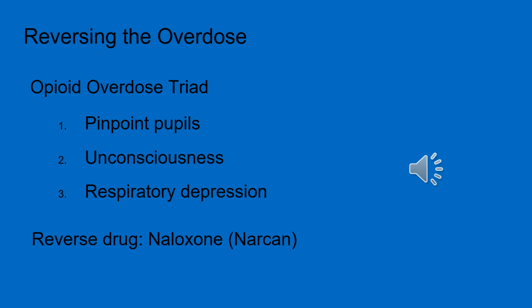In order to save lives from overdose, we want to reduce it. We're going to look for 3 signs in an unresponsive victim: pinpoint pupils, unconsciousness, and respiratory depression. We're going to shake this patient, shout, and try to stimulate, and if we don't get a response, then we need to call 911 immediately.